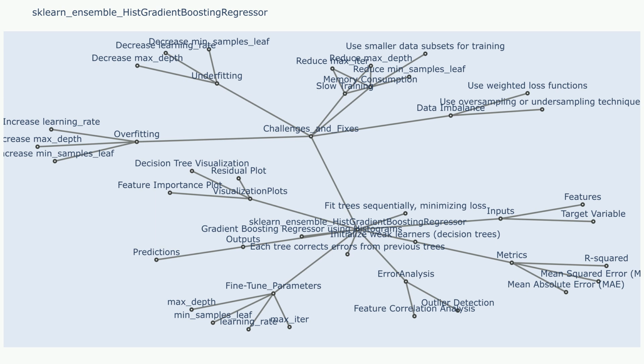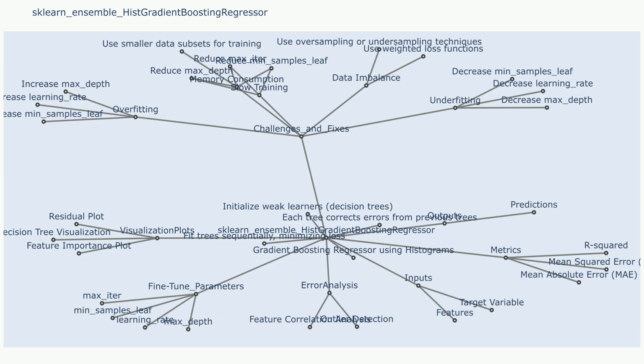Unlike traditional gradient boosting methods that use individual data points, this algorithm uses histograms to group similar data points, thereby speeding up the training process and reducing memory usage.